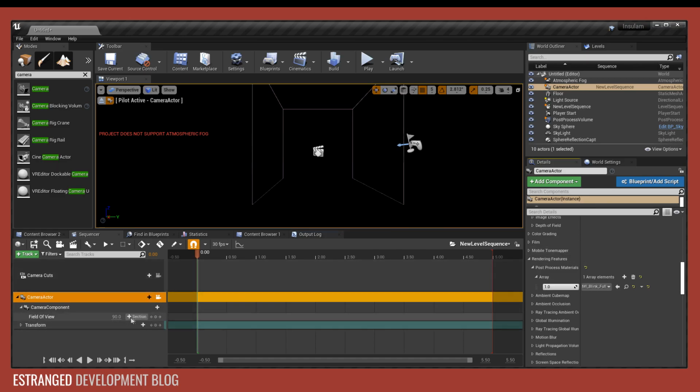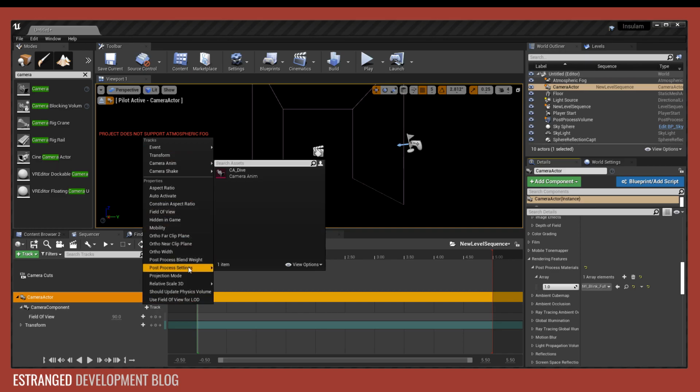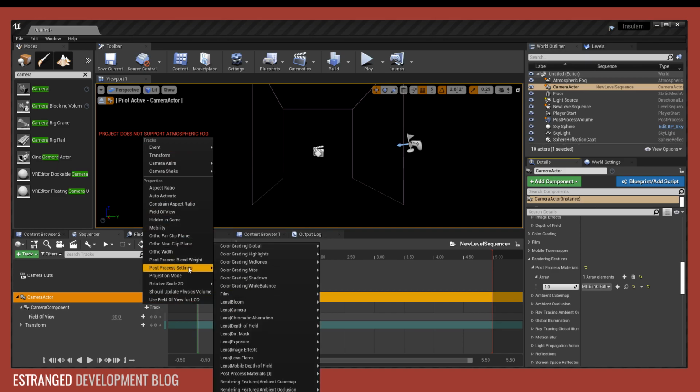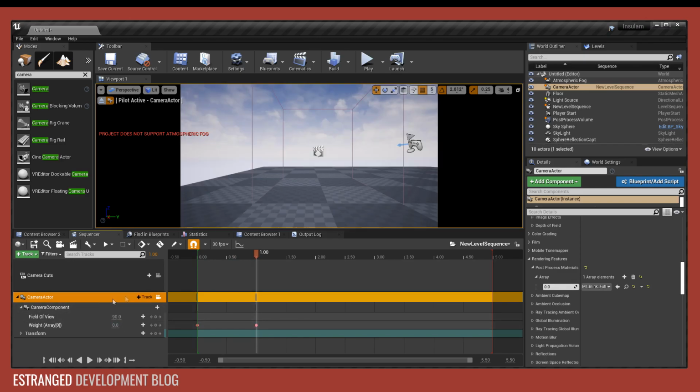But what I'm going to do is add a property here, post-processing material volume. So I go to camera component, post-process settings, and then post-process materials, and then just select that. What that does is it exposes the weight of this post-processing material to my level sequence. So I'm going to add a keyframe here, and then at 1 second I'm going to add a keyframe of 0.